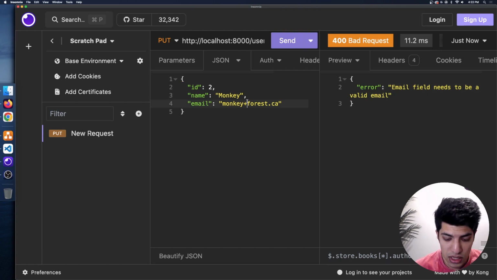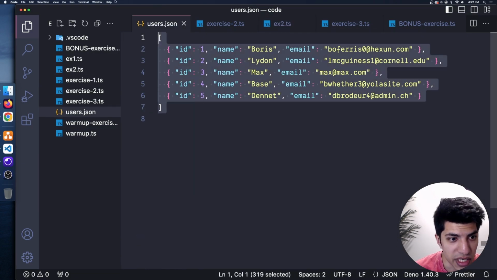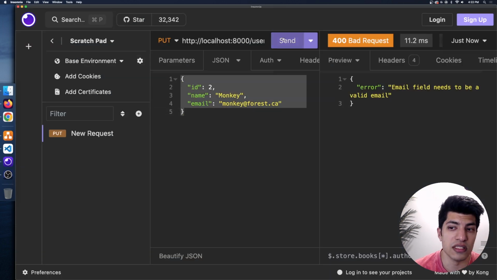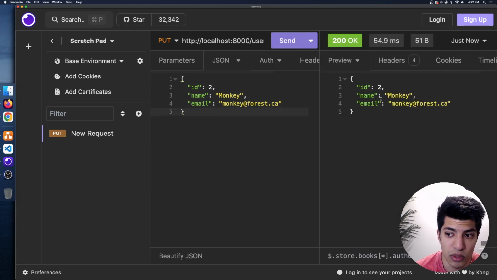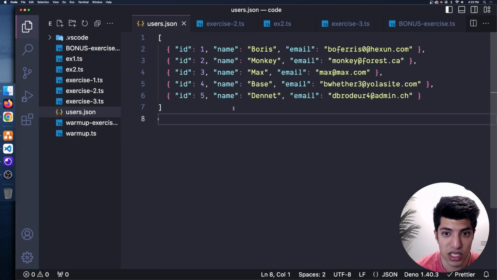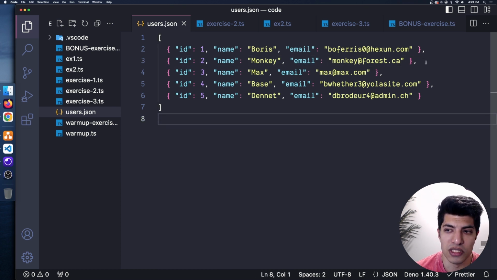Perfect. Now, the moment of truth. Before I put in an @ sign, I'll make sure that this actually didn't get saved just so we can prove it. So there's no monkey in here in our users.json file. If I do everything correct here, this is exactly what we had before. It should pass both of those validation cases. And I'm going to be replacing user number 2 with monkey at forest.ca. If I go back to my VS Code here, save. I forgot what was number 2. I thought I was changing number 4. But whatever was number 2 did get changed now to a new name and a new email for that user.